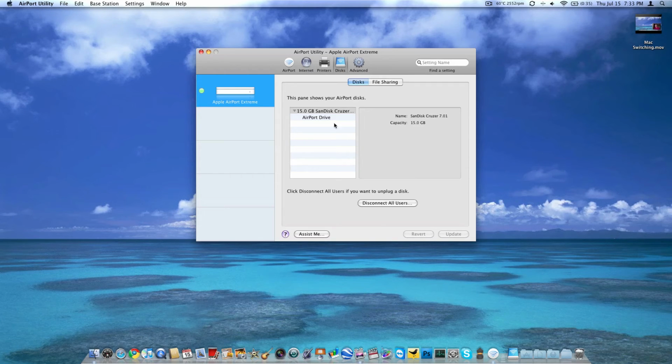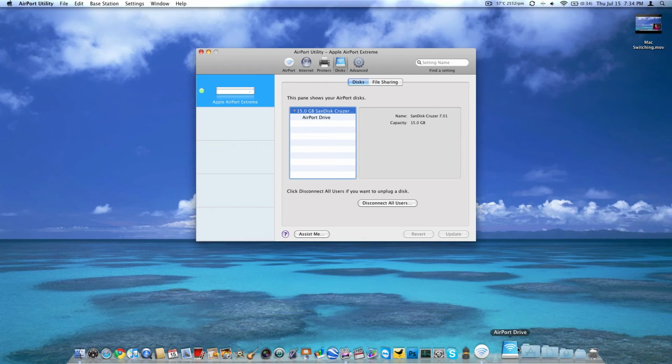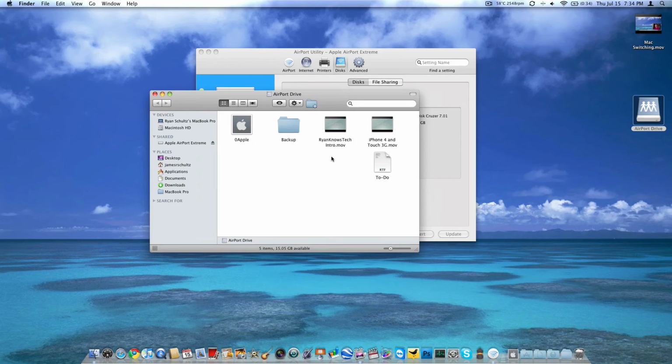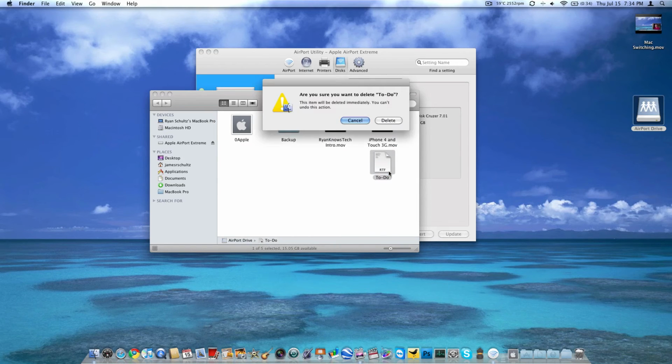Here's disks. I currently have a 15 gigabyte SanDisk Micro Cruiser USB flash drive in there. It's only 15 gig. I don't know why it shouldn't be 16, but I guess formatted it is 15 gigabytes. Anyways, you can go ahead and put that on your network. Notice down here in my dock, I have something called AirPort Drive. Click on that, wait a couple seconds for it to mount, and here it is, 15 gigabytes on my network. I can put anything I like in here. Don't need that, go ahead and delete it.